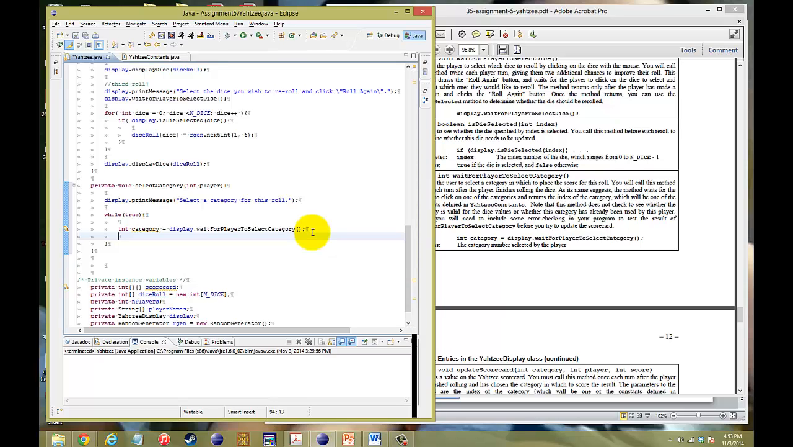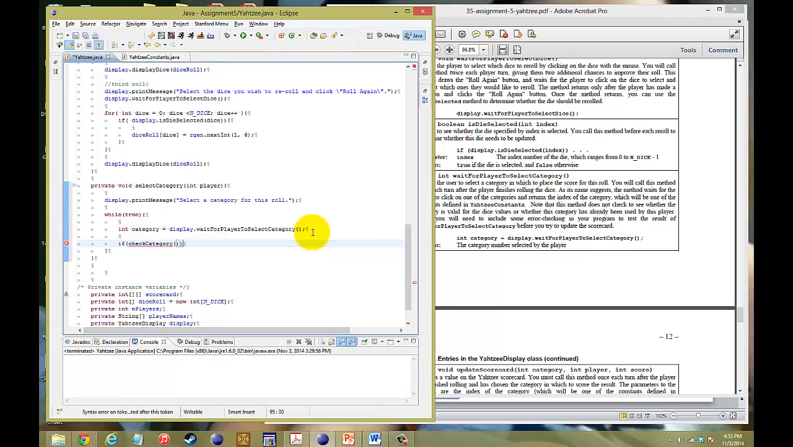After I create that instance of the index for the category, what we're going to do is check to see if it's a valid category. And how do we do that? By calling our conditional method checkCategory. And in this checkCategory, it's going to check two things. It's going to first check who the player is, and it's going to check the category if it's valid. Okay, so there's two parameters for this check.